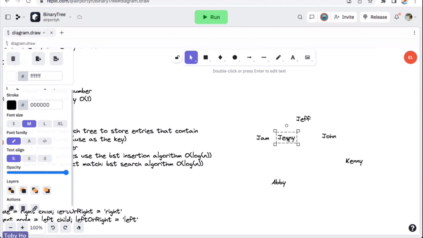What's the correct arrangement? Would Jeff not be to the right of Jam if you put Jenny back at the top and Jeff back as the left child? Oh yeah, because E is after A, going off the second letter.